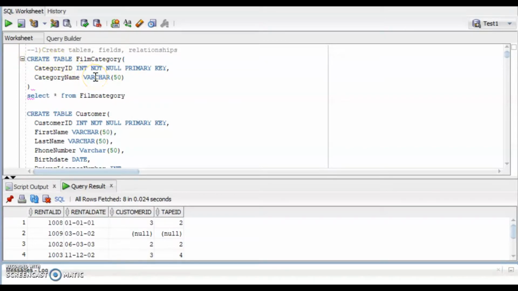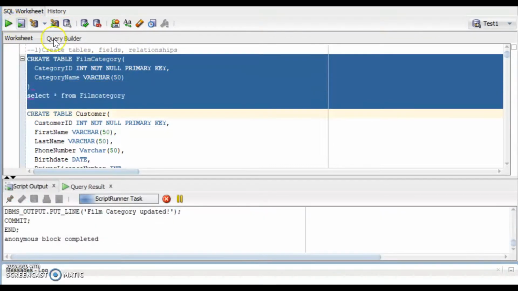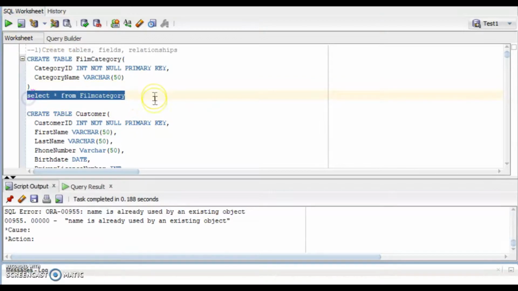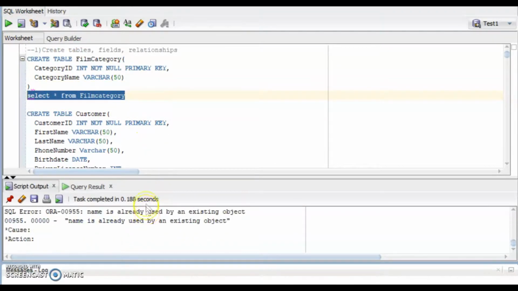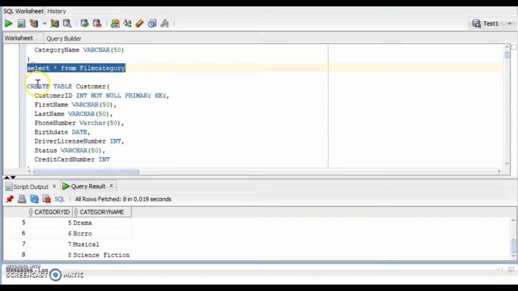So as you can see here, this code will create a table called film category. Since I already created one, it will give an error, but if I run the select statement, it is there. So, moving on to the next one.